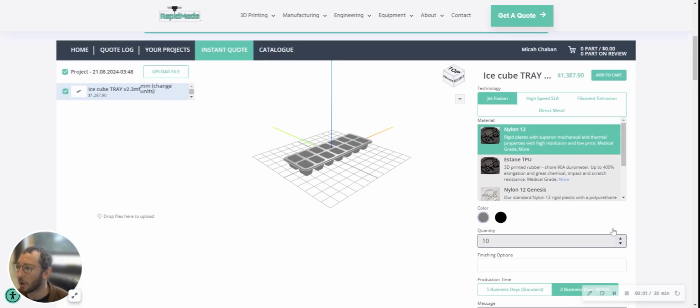If you have other parts to add to your order, you can just drag and drop them right here or select the upload button here, and you can go through the same process again to change the characteristics before saving it.